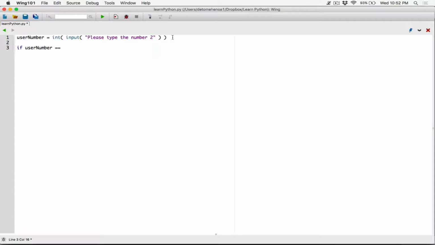And then now I'm going to create our if statement and say that if the user number is equal to 2. I'm using the double equal sign to compare. If you use one equal sign, you are assigning what's on the right to what's on the left. I want to compare, so I'm going to use the double equal sign and ask, is what's on the right equal to what's on the left?